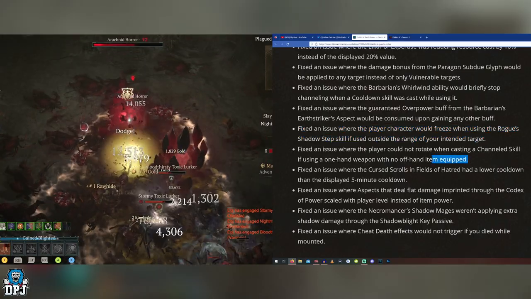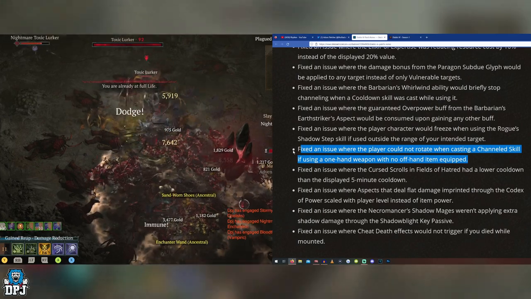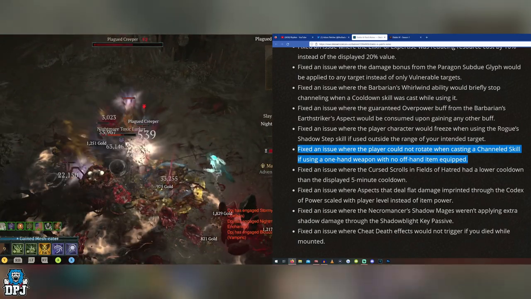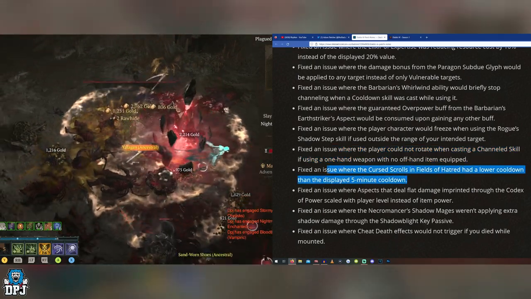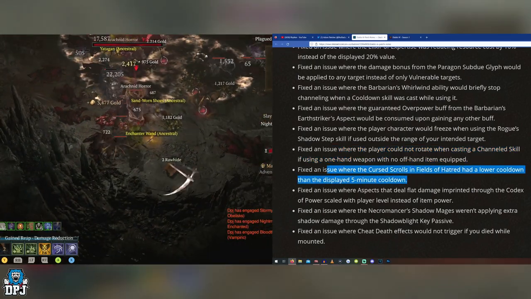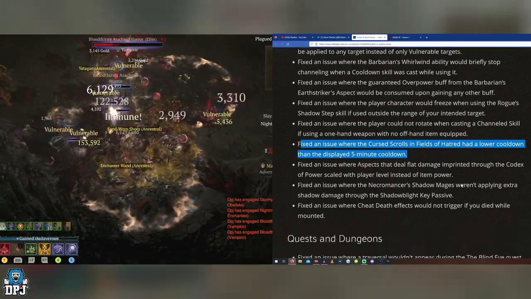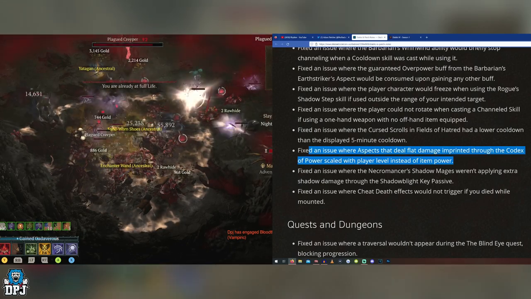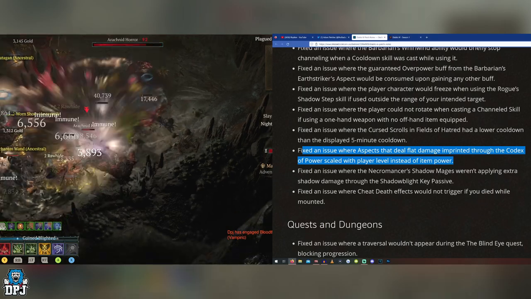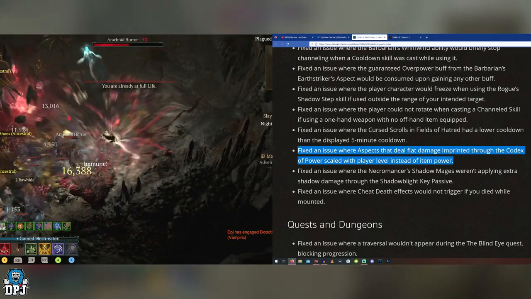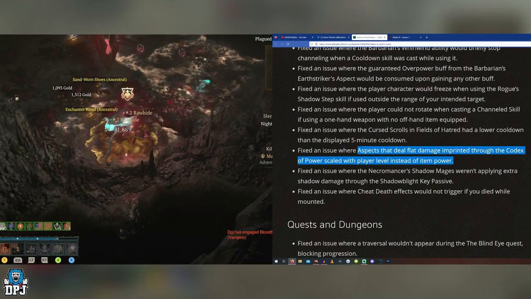Also, there's plenty of fixes here. Fix an issue where the player could not rotate when casting a channeled skill if using a one-handed weapon with no off-hand item equipped. Okay, so fix an issue where the Cursed Scrolls in Fuels of Hatred had a lower cooldown than the displayed 5-minute cooldown. Fix an issue where the aspects that deal flat damage imprinted through the Codex of Power scaled with player level instead of item power. That's actually quite interesting. I might have tried that actually.